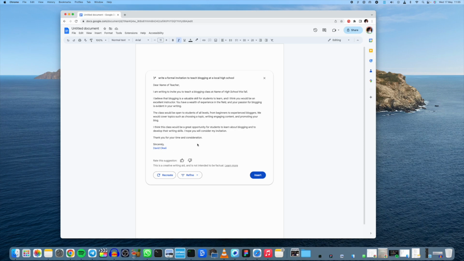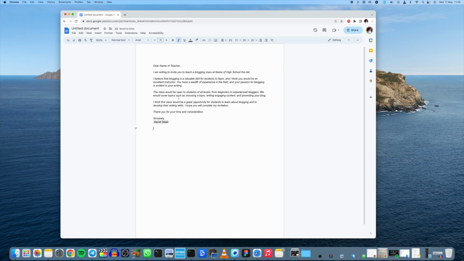Okay, so I think this is quite good. If you go ahead and say insert, it will insert the draft there. I noticed that it doesn't really add any information contextually based on what is before and after. For example, in this paragraph where it says we would cover topics such as choosing a topic, writing engaging content, and promoting your blog, if I said add a sample lesson plan, I don't know if it will give us the right information.